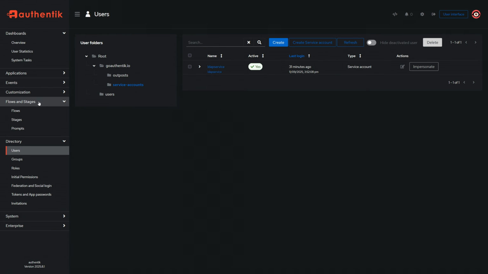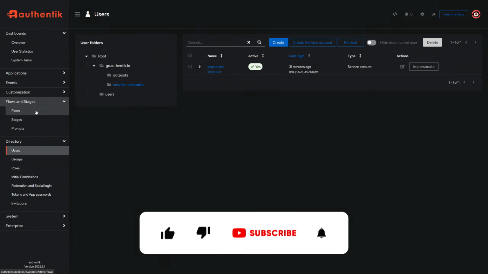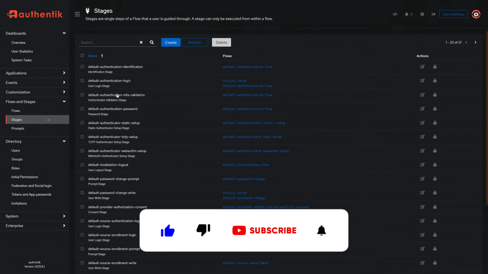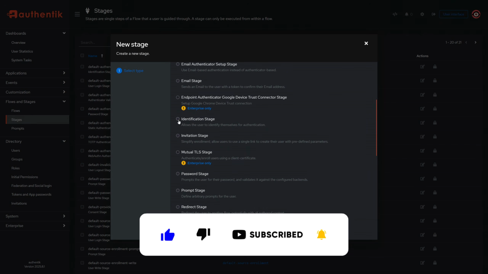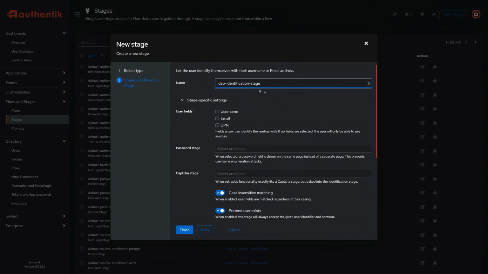So let's go to flows and stages on the left-hand side, go to stages, and then go ahead and click create. In here, select identification stage. We're going to give it a name of LDAP-identification-stage. For the user fields, we'll select username and email. You can select UPN if it's relevant for your purpose. For our purpose today, we don't need it, so I'm just going to leave it. And then go ahead and hit finish.